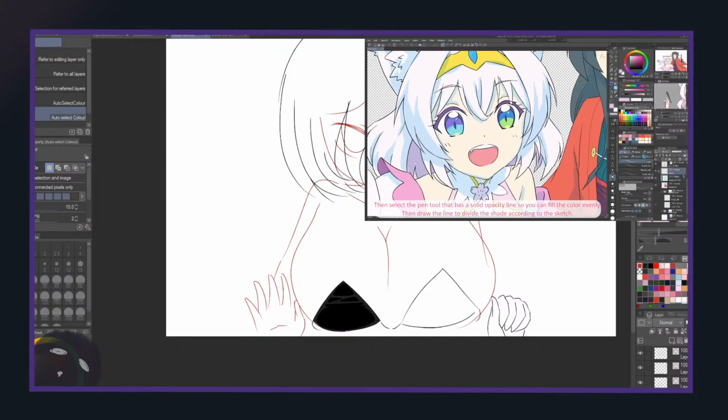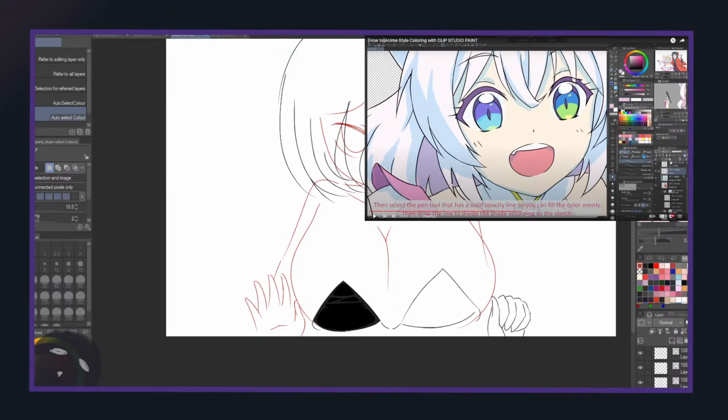Then select the pen tool that has a solid opacity line so you can fill the color evenly. Then draw the line to divide the shade according to the sketch. Use the color you want and use the pen to draw the line for the shading area.